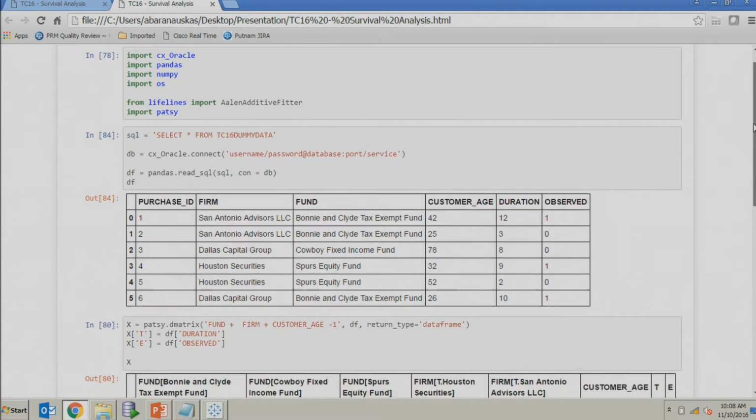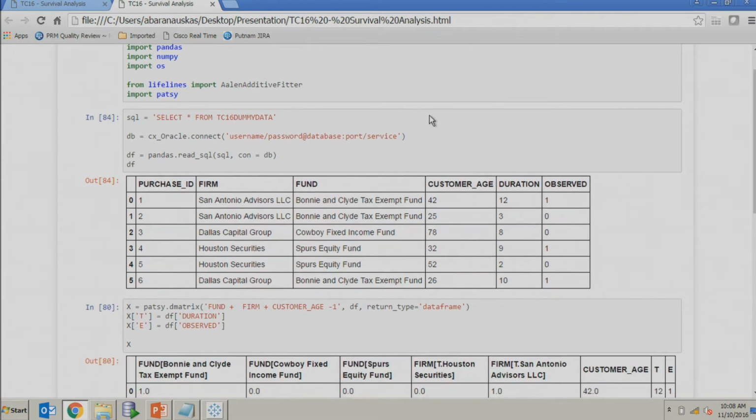In this next block of code, pretty basic stuff. We're just pulling all of our generic data from a table in Oracle and reading it into a Pandas data frame and outputting this nice HTML table. So looking at this, we can get a sense of what our source data looks like.